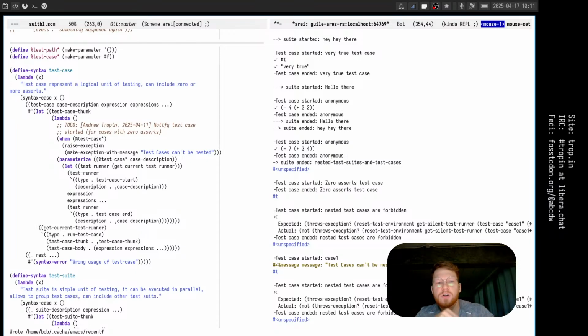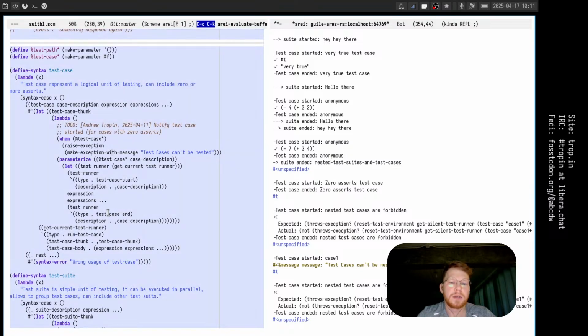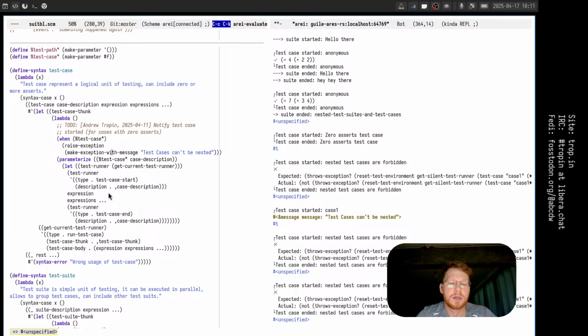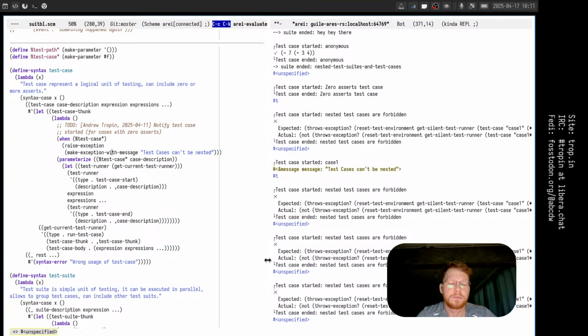However, after I rewrote this test case macro to delay computation and wrap it into a lambda and run this lambda by the test runner, the test started to fail. And you can see I re-evaluate the whole module, and the only test I have as a top level form is executed, but it fails. And the test looks like this.